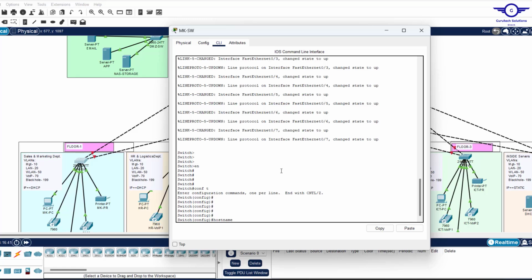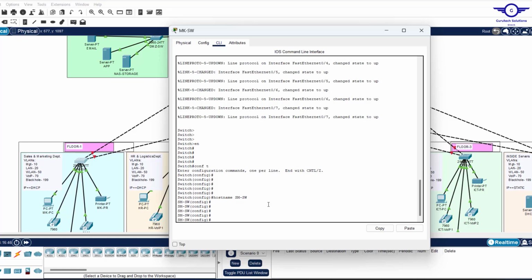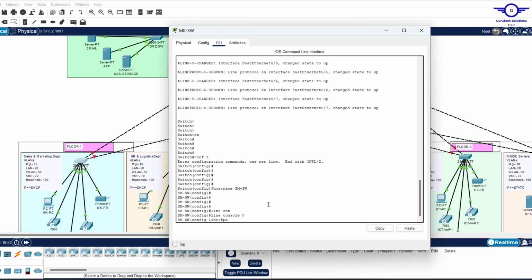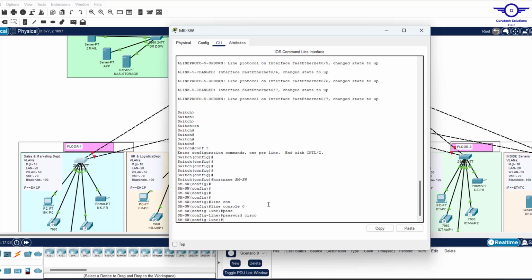Hostname to be, these are sales and marketing switch, so just name it SM switch. Good. Then line console password, we just say line console 0. Then you just say password, you write anything, but in my case I always like using Cisco just for demonstration purposes. But in your case you use a very strong password. So line console 0, password Cisco, then login.